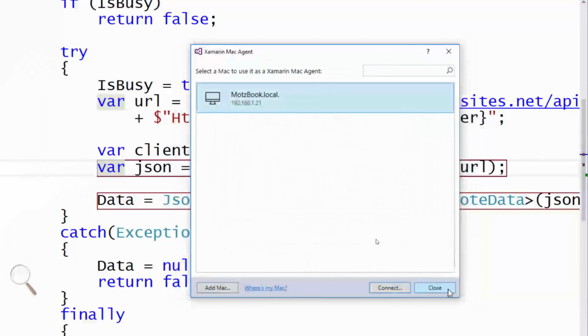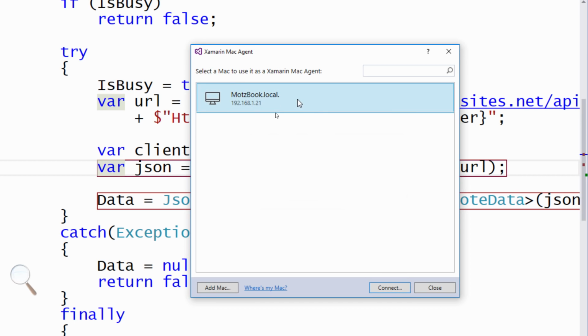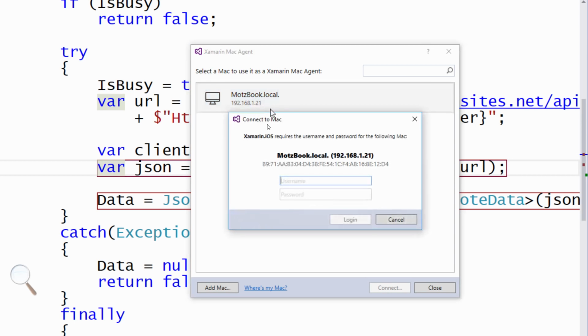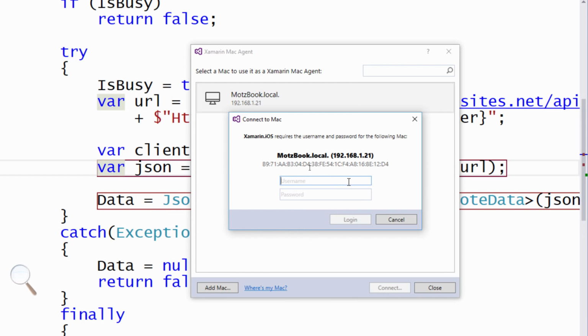Perfect. So now I go ahead and hit next. And automatically, the Xamarin Mac agent connection here will attempt to find any Macs on my local network via Bonjour. So all it needs is an IP address. If for some reason your Mac doesn't show up in here, just go ahead and find the IP address and you can hit add Mac and manually enter the Mac name or IP address. Now I can go ahead and double tap on this actual Mac that's here. And I've just gone ahead and set it up as if it was brand new.